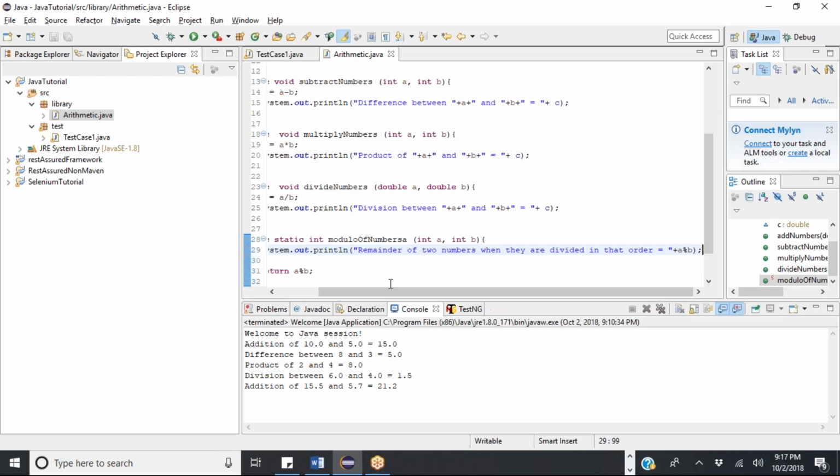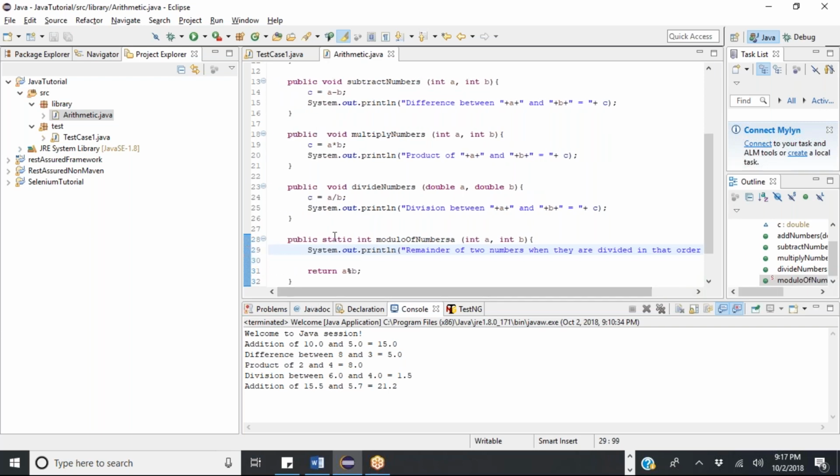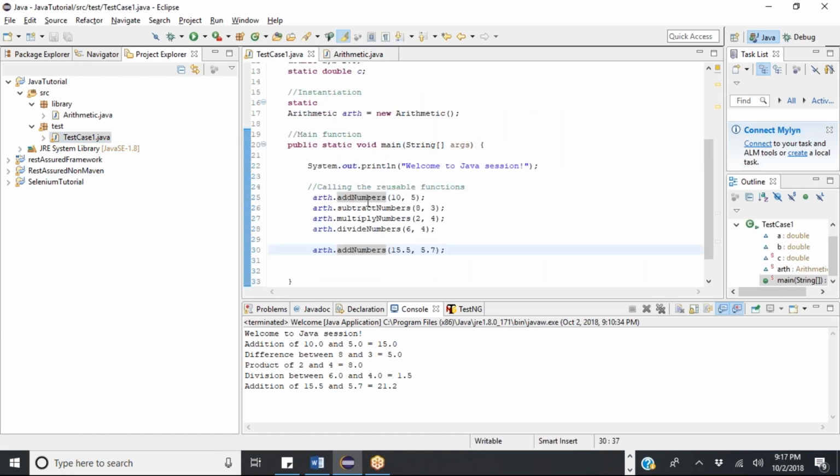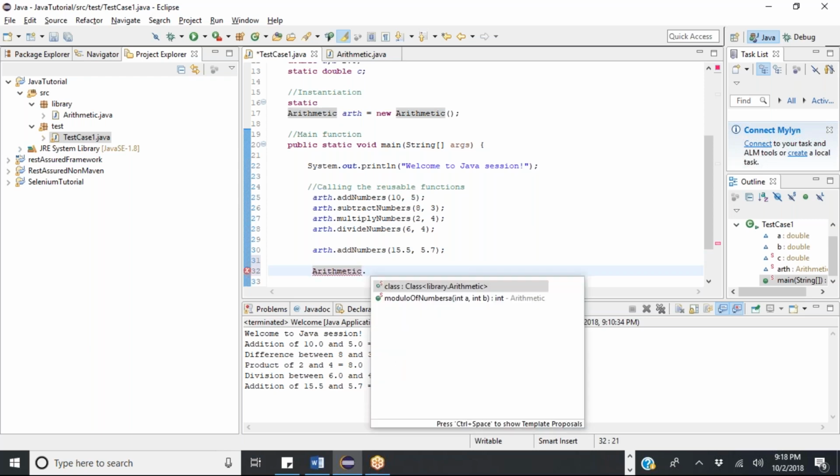Okay. Now the reason I am creating this function is to show you guys how to call a function in a static manner. Okay, and this is a static function. Let's go and do that. The non-static manner is that I have to create an instance of the class and use that instance to call this. But for modulo of numbers, I can do it directly like this. Arithmetic, which is a class name. But the only function that is available is modulo of numbers because it is static.